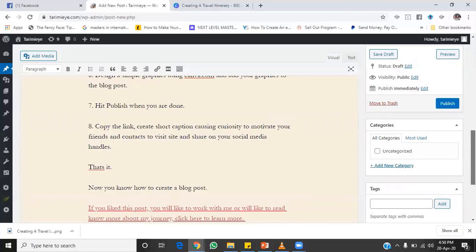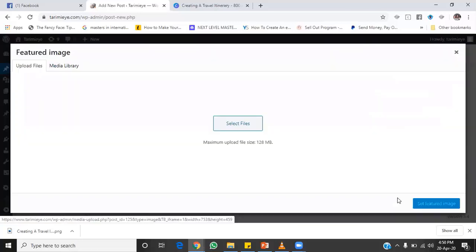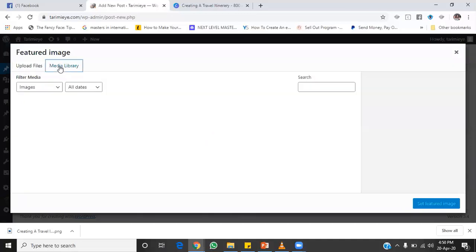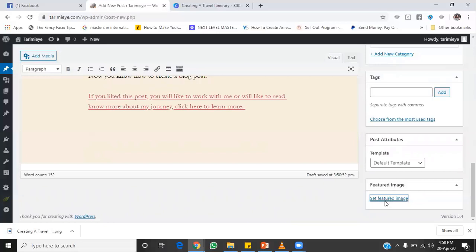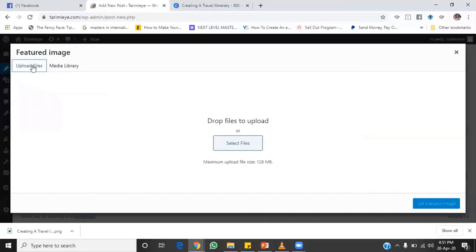Okay. Can you see this place, Featured image? It will ask you, do you have any picture to add? See it here by the right. You can use, this is the picture I used before, so it's already on the dashboard. But if you want to add a new one, all you do is click on select new.